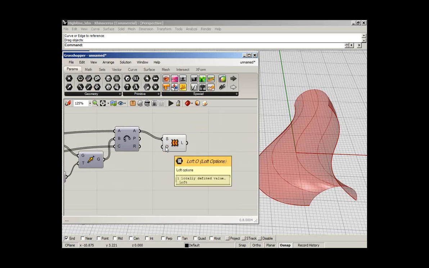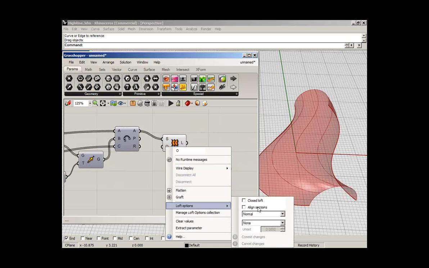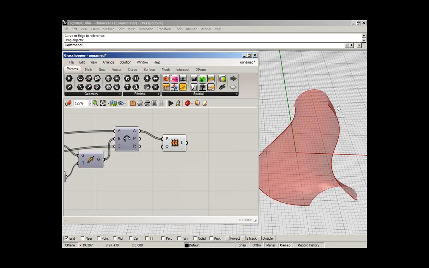So in the options, you can change all kinds of stuff. You can change if you want to close the loft, or if you want to align them, or how you want them to fit the arcs. If you want to rebuild, that kind of stuff. It's all in here. It's the same as in Rhino. So if I rebuild, I get a single clean loft with 10 control points.